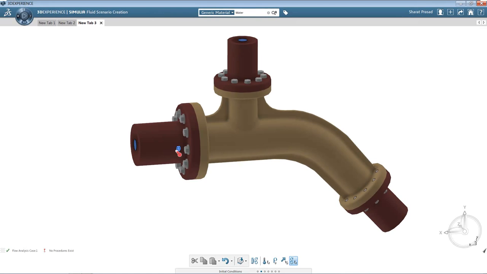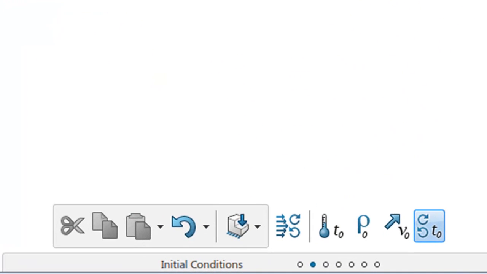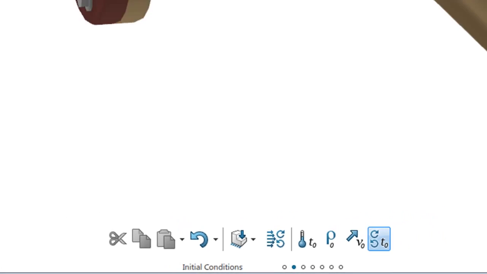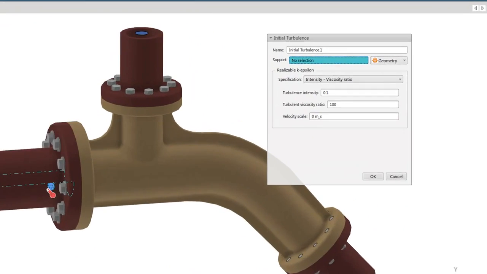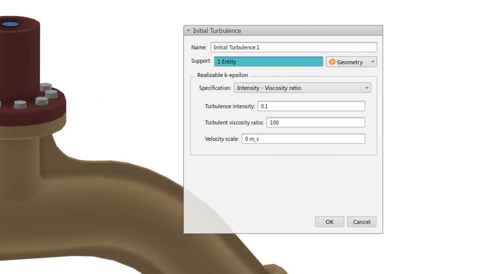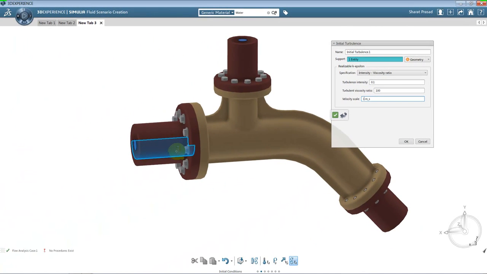Now I'm going to specify the initial turbulence for my model. You have to select the fluid domain glyph in order to specify the initial turbulence. I'm going to keep the default values for turbulence intensity and turbulence viscosity ratio, and I'm going to specify 1 meter per second as the velocity scale for my model. So with that, the initial turbulence specification is also complete.